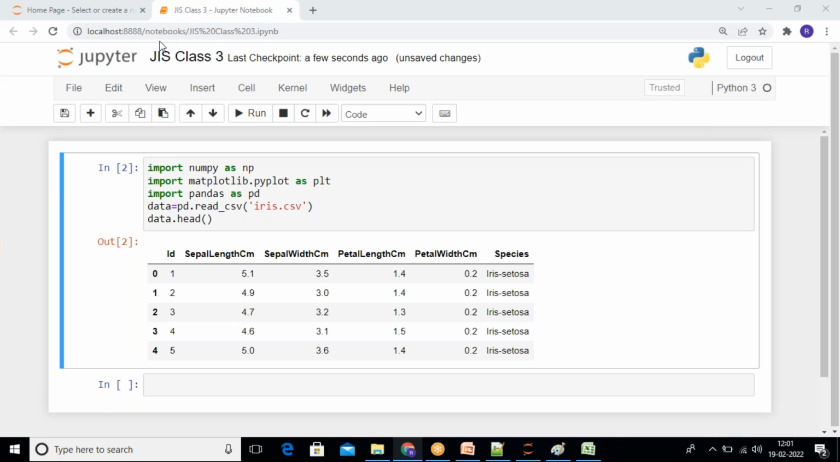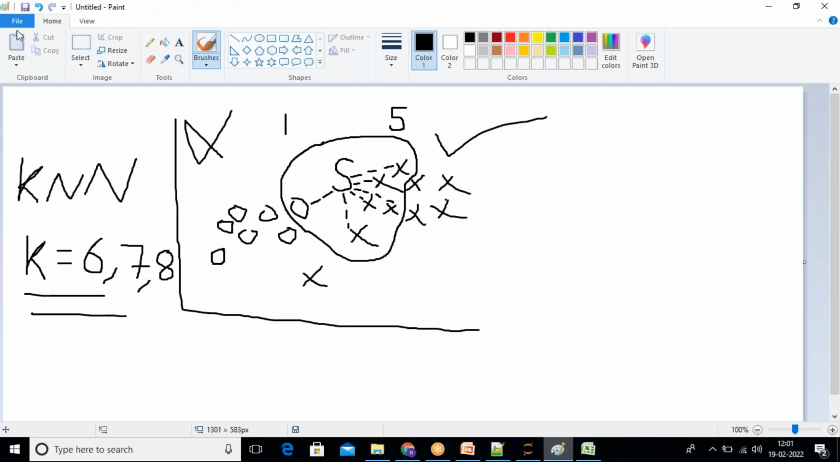Now you see what machine learning basically tells. You understood K nearest neighbor? Everybody understood K nearest neighbor? Friends, is K nearest neighbor clear to everyone? Yes, sir. Okay.